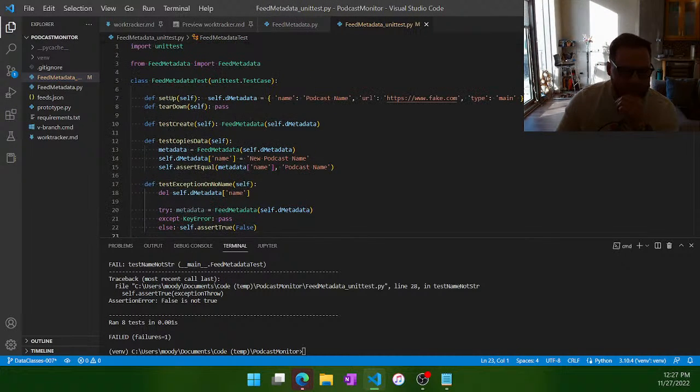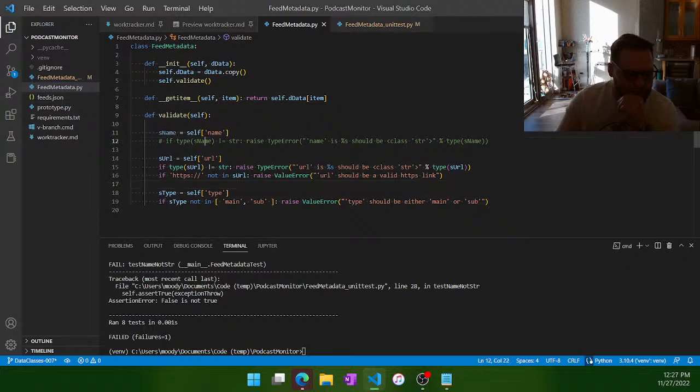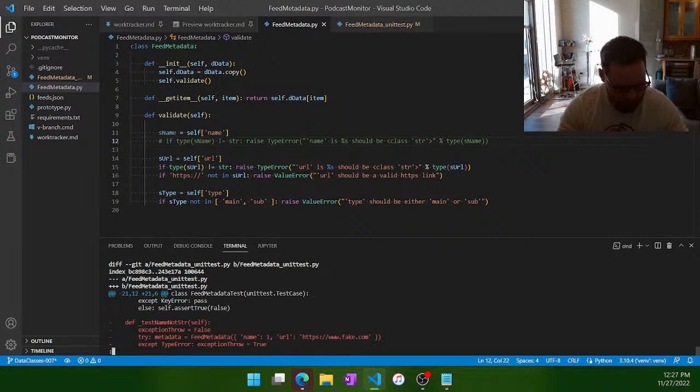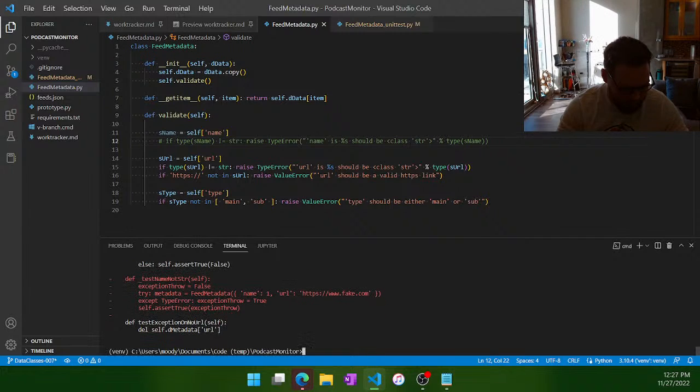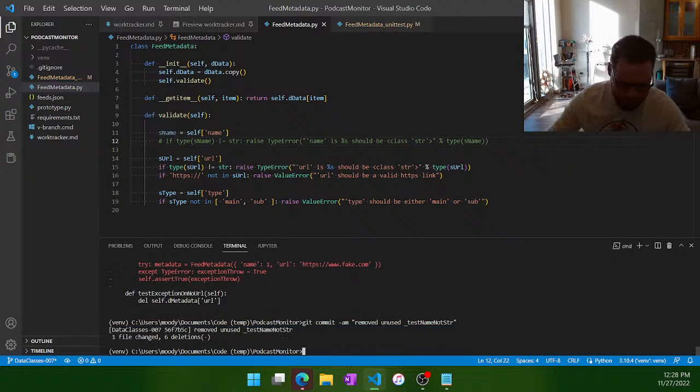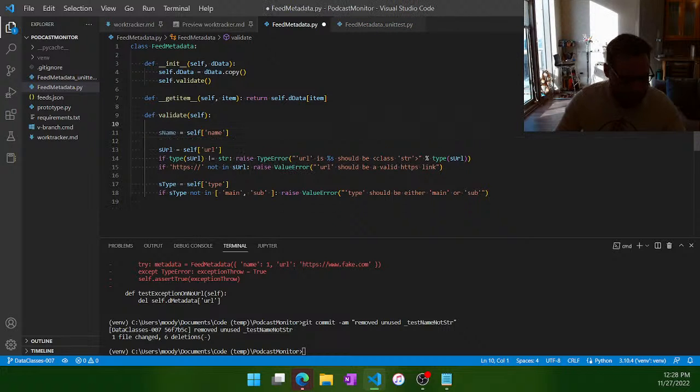Okay, so now we remove that. So if we go git diff, we'll see that, okay, we removed that, so let's commit that. Removed unused test name, no, str. All right, so let's clean this up a little bit.